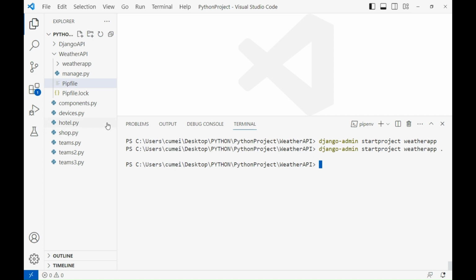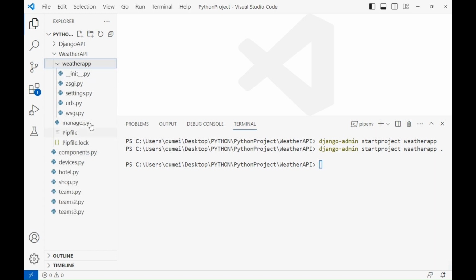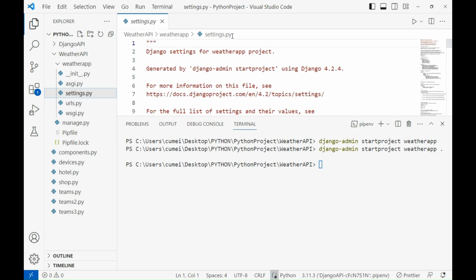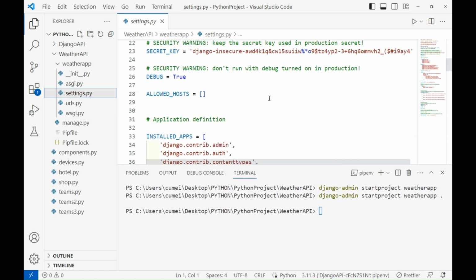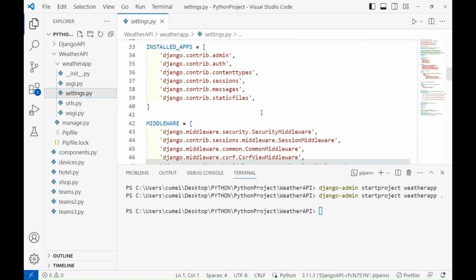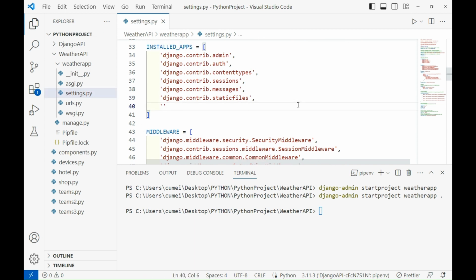Now that we did this, I'm going to go into the web app, go into settings. This is very important, otherwise this is not going to work. When you go into the settings, under installed apps, we have to add the name of our app. It's weather app, sorry, weather. It's weather app.